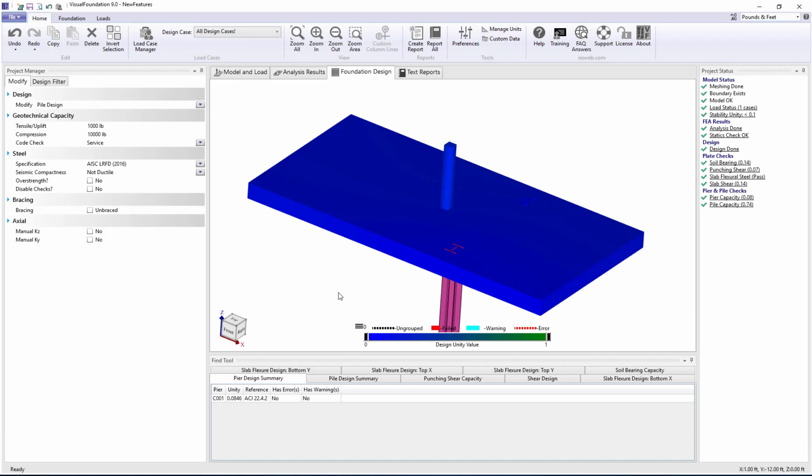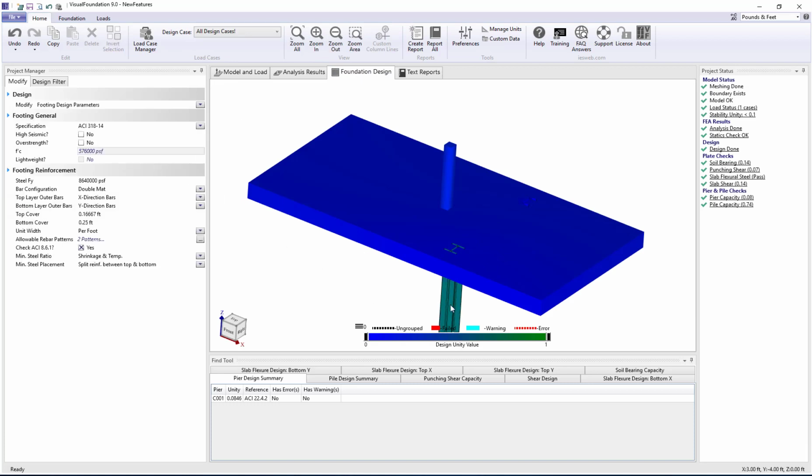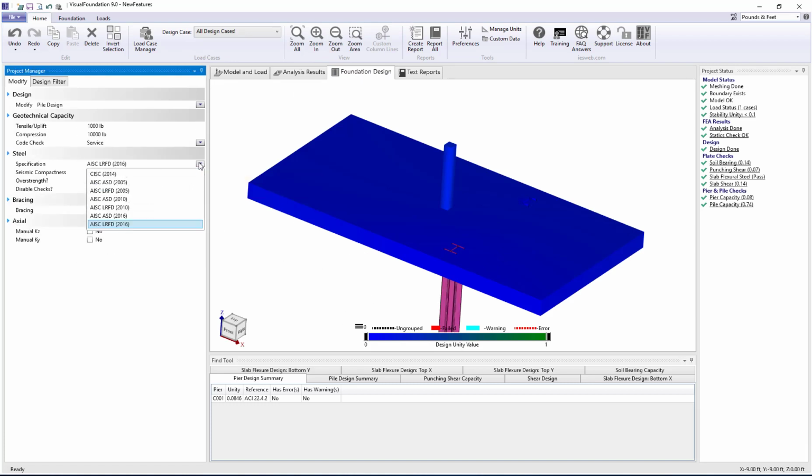Going back to foundation design and showing again the specification, we see that there's a CSA 2014 specification available. So in VisualFoundation, we have now added Canadian CSA A23.3-14 concrete design specifications. So that is a new feature as well.